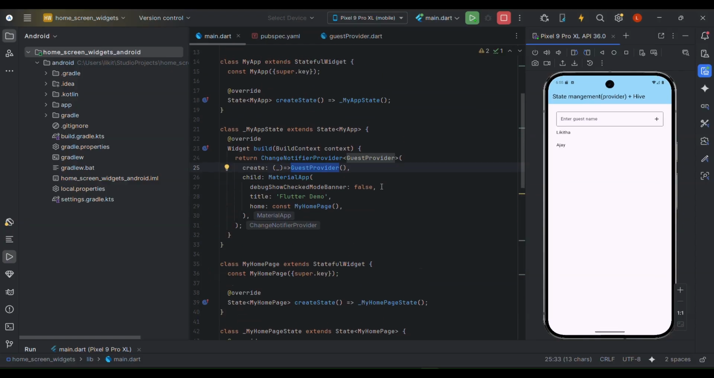So in this video we learned how we can use Hive and the provider, that is, state management, together. I hope you understood this video and that it is helpful for you.